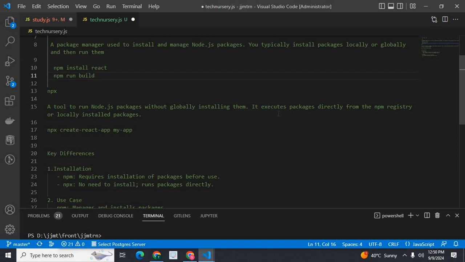We execute a package directly from the npm cloud registry, from the internet, or one which is already locally installed on our system. So we don't do npm install here, there is no npx install. We don't install it. We just pull it from the npm registry outside.